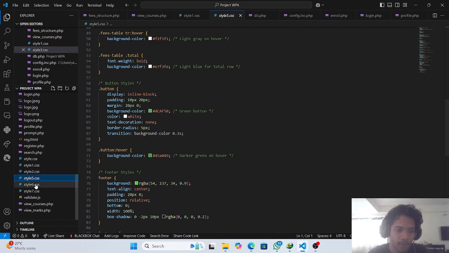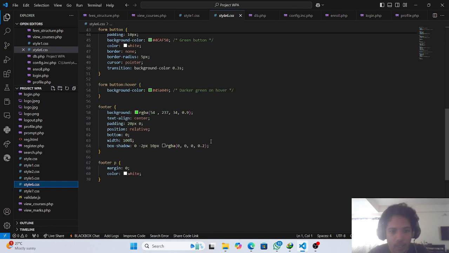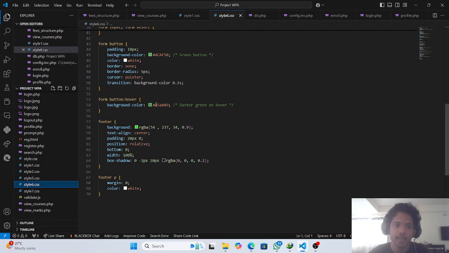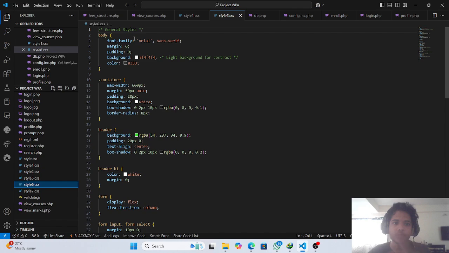Okay, so apart from this, style 6 is regarding the view marks. As I told you, I'll be using the green color again, so I have used the green color. The font is again Arial sans serif. I'm just keeping the font family, or you can say the font style, the same, just to keep formality in my website. So this is all of the things.